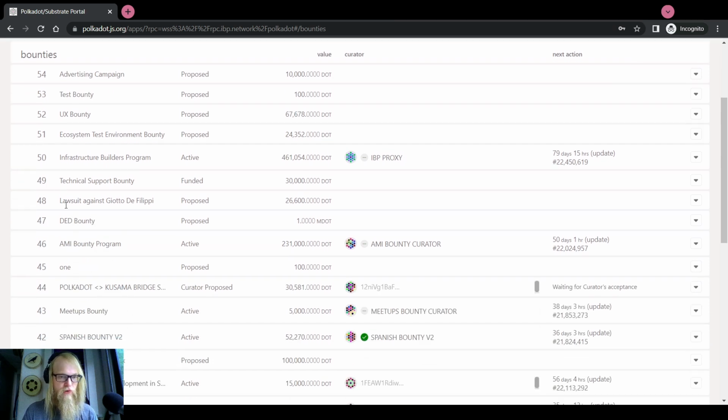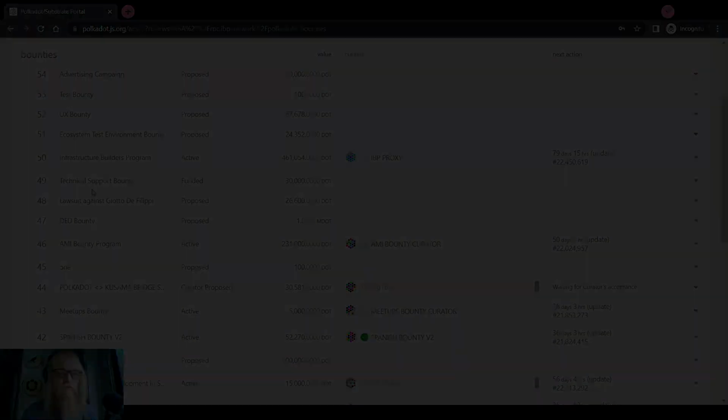And we can actually see an example of a bounty that has been funded by Polkadot voters, but not yet assigned a curator right here. This means that a referendum was passed to fund the technical support bounty and is just waiting on a curator. So that is the next step, is once a bounty has been funded through a referendum, a curator needs to be proposed, and I'll cover that next.